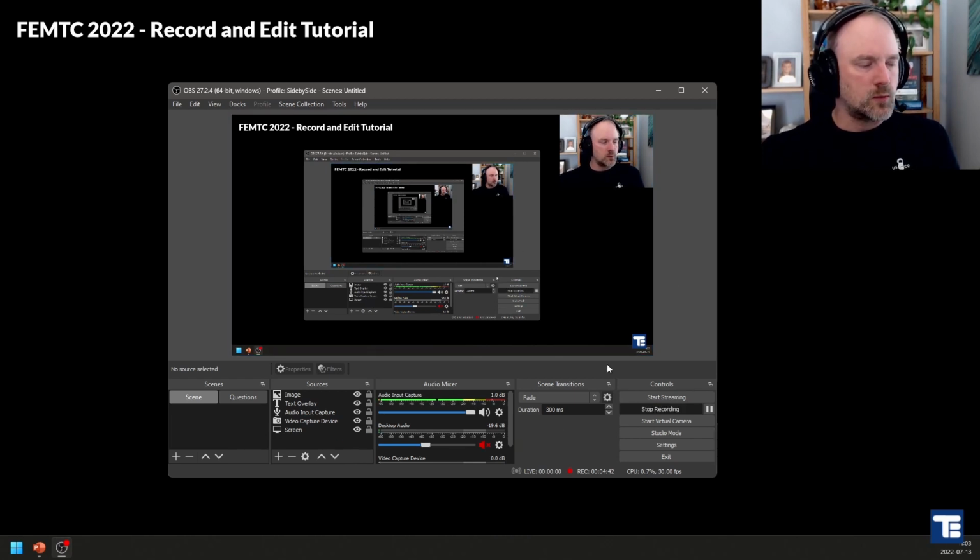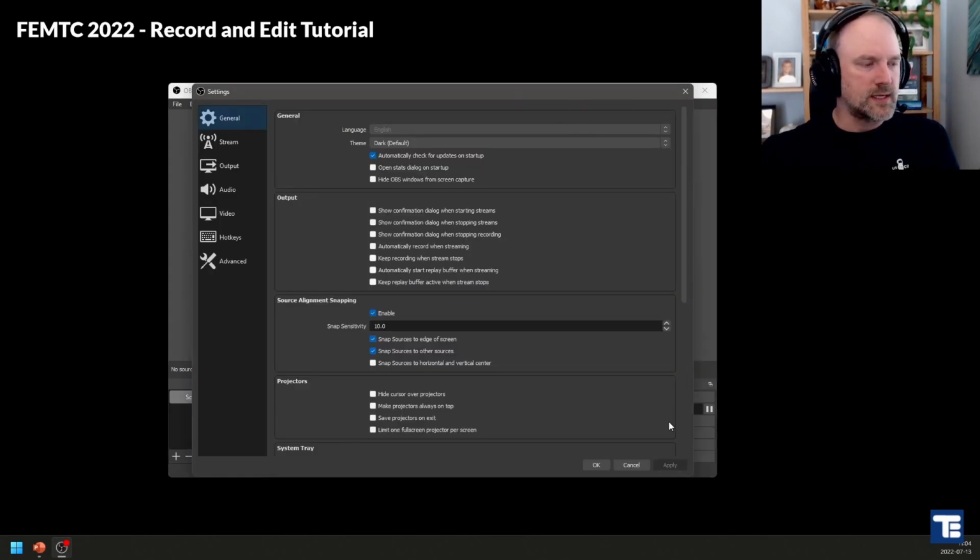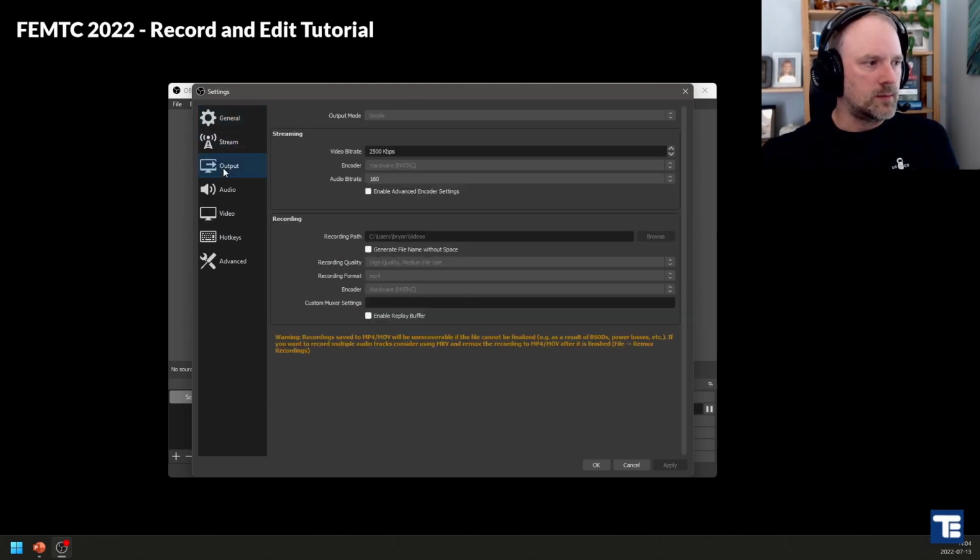So that's it. Once you're ready, you do want to go into your settings here. And with the settings, usually your output is where you're going to mess with. Simple mode is great.